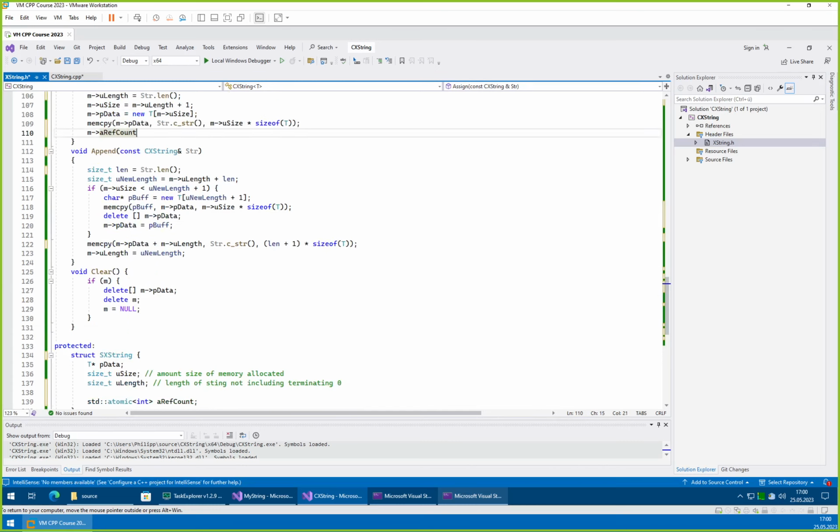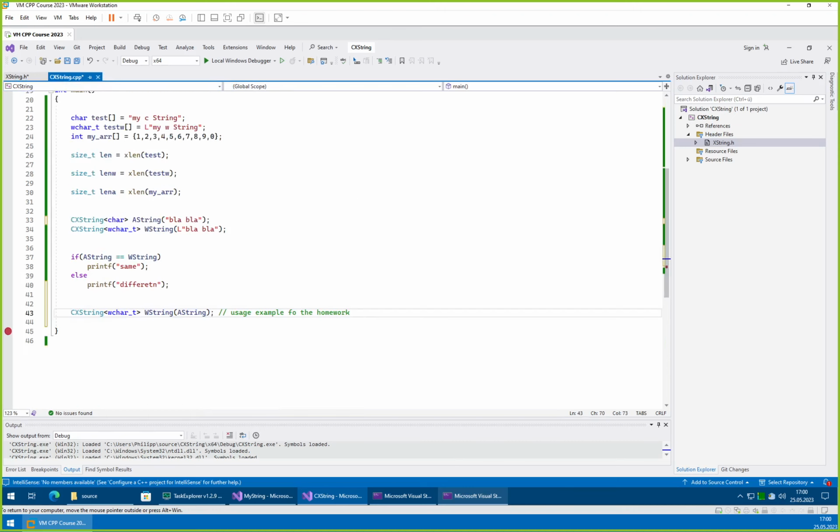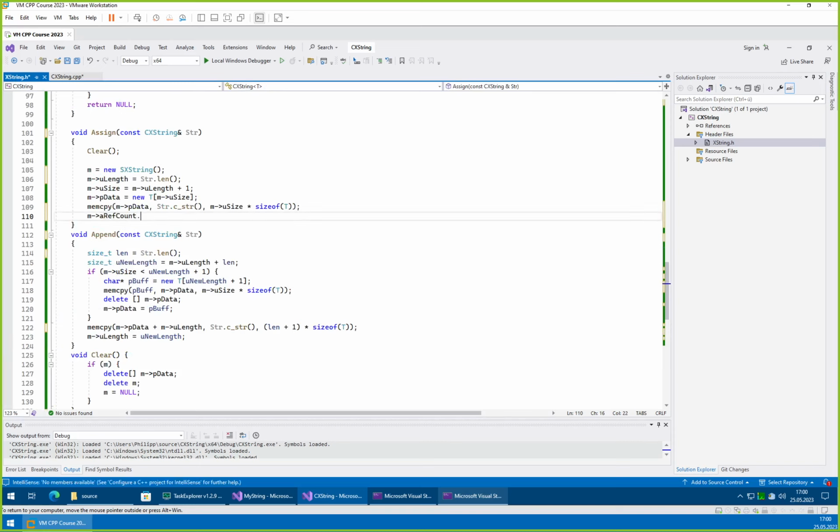Why is it complaining? It shouldn't be complaining. Well, the IntelliSense often doesn't work properly. Yeah, it should be fine. It doesn't work properly with templates. That's one major flaw. So we want to store the value 1 since we have one thing referring to it.